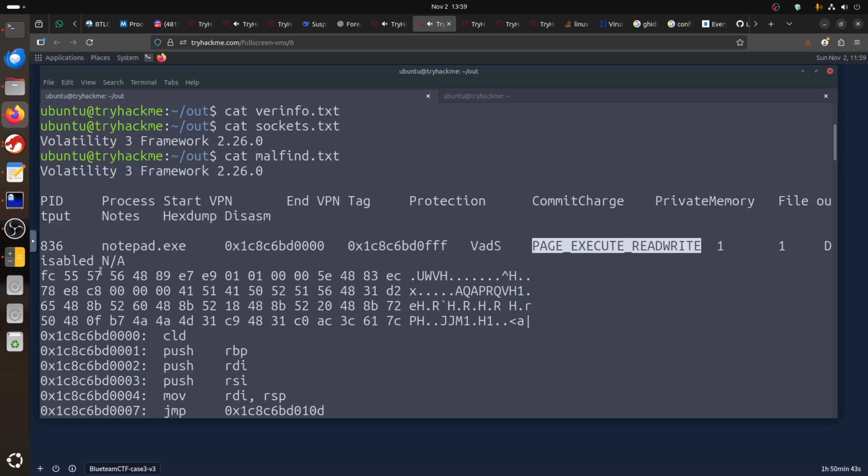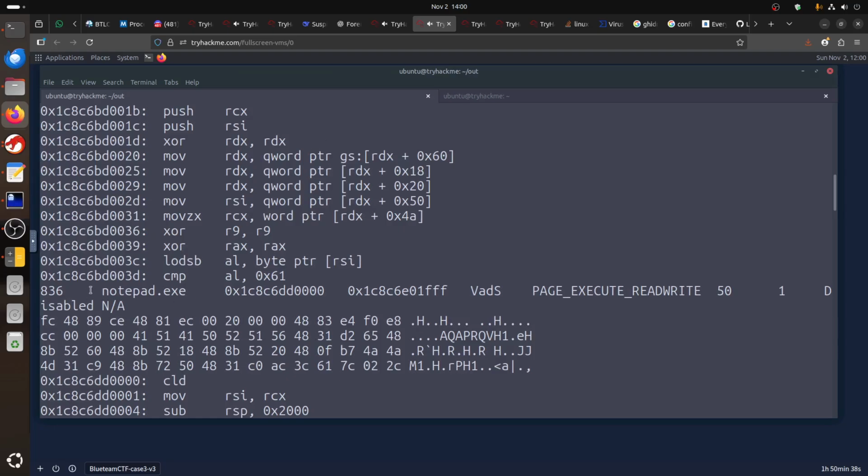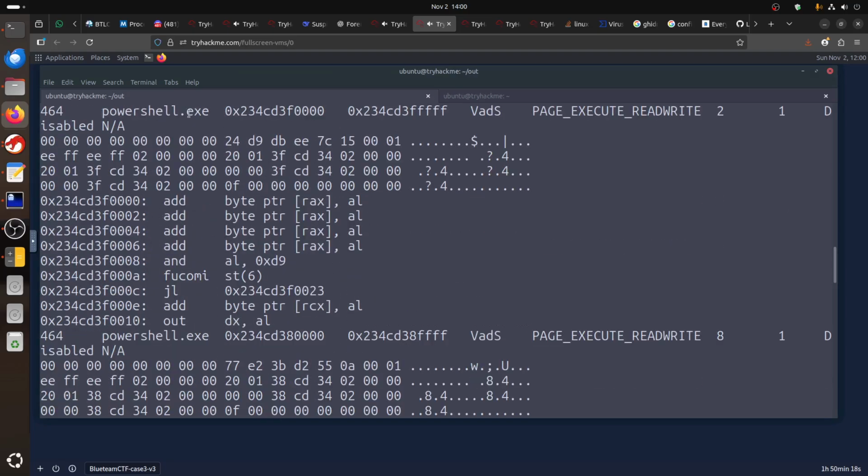So we have a Notepad here, 836, and then if you go down, another Notepad with a different region, that's not the same. So DD is a 000 to that, still VAD, still with private execute, read, write. This is what you're always looking for. This is the key, and it tells you the region. Then if you scroll down, it also complains about PowerShell, gives you the region, VAD, and page execute, read, write. So these are the flags we usually look for.